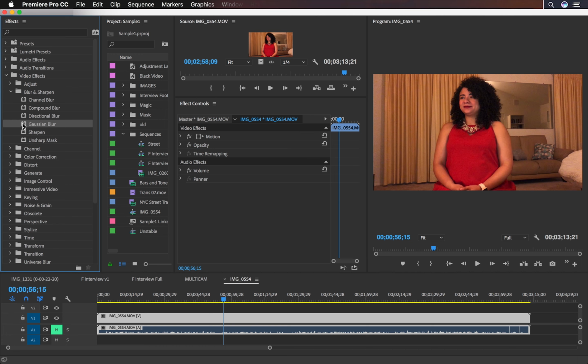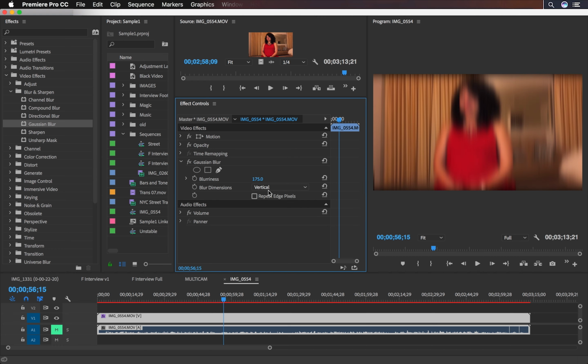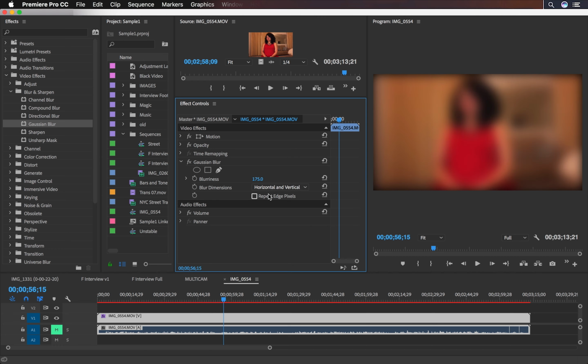Blur and sharpen, Gaussian blur. This is my preferred blur. Let's turn the blurriness up. It's blurring the pixels horizontally and vertically. You can blur just horizontally or just vertically if you're looking for that kind of look. Normally, I want them both blurred, and I want to repeat edge pixels so there's not a vignetted look.